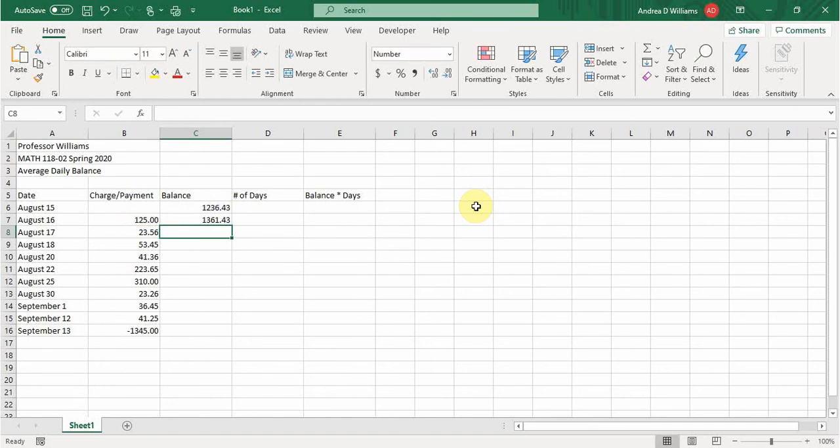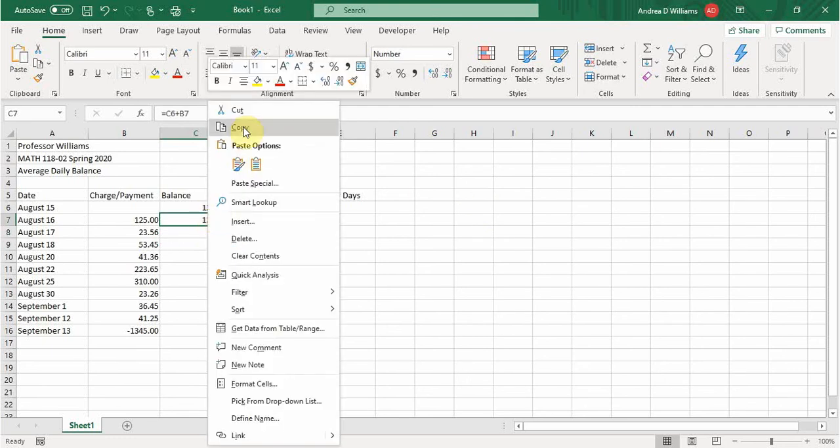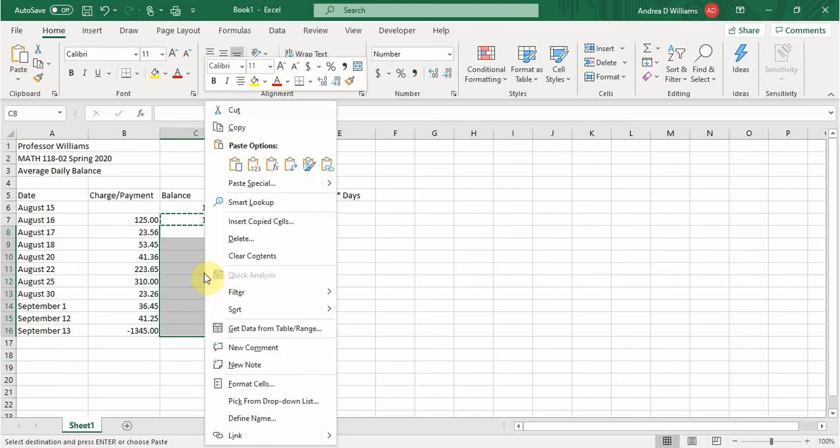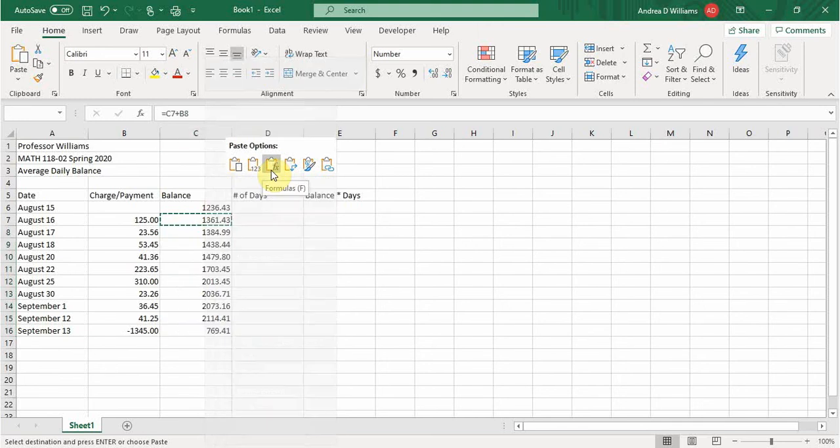So now step 11 says to right click on cell C7 and select copy, which is up here near the top. And then we're going to click in cell C8 and drag down to C16 to highlight that group of cells. And then we're going to right click on that selection and click on the third paste option, so the one that has the little F sub X on it, which pastes a formula.